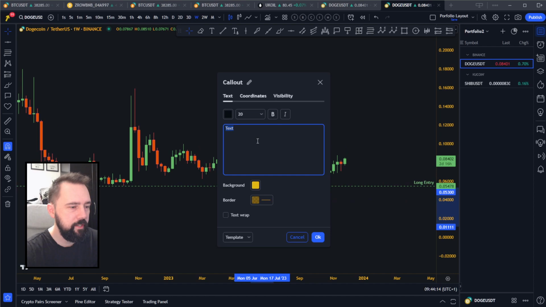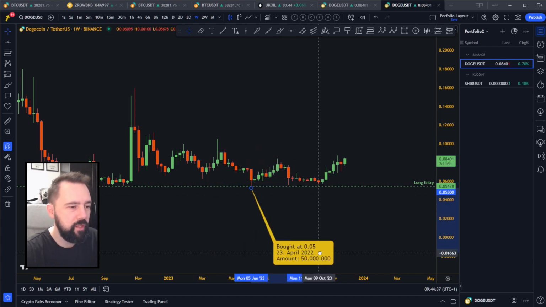And we're going to put it over here, and over here you can write, bought at 0.05, 23rd April, whatever the date is, 2022, amount, 50 million coins or something like that, right? I mean, you can put anything, right? You can put anything over here.